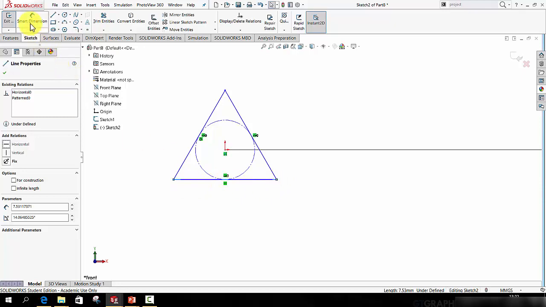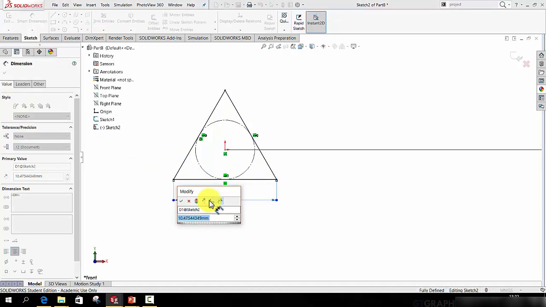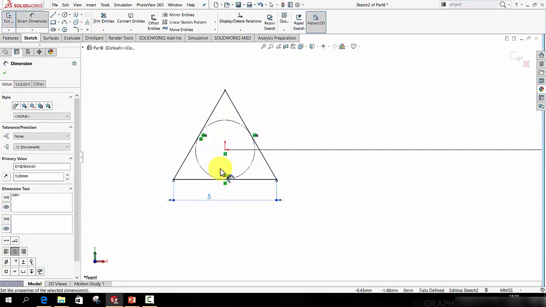Now I know it's going to be horizontal. So Smart Dimension the bottom of that to be 5mm. And you can see it goes fully defined. Now I do not want to sweep this triangle around. This triangle is a construction.